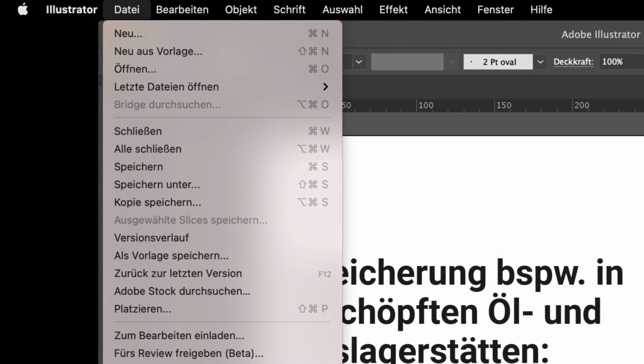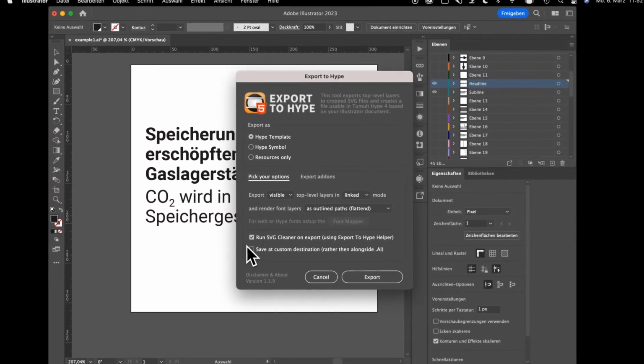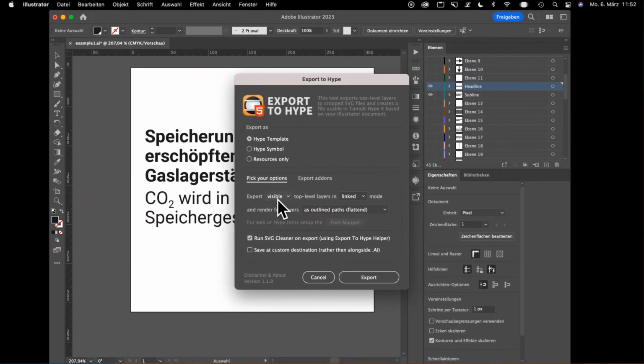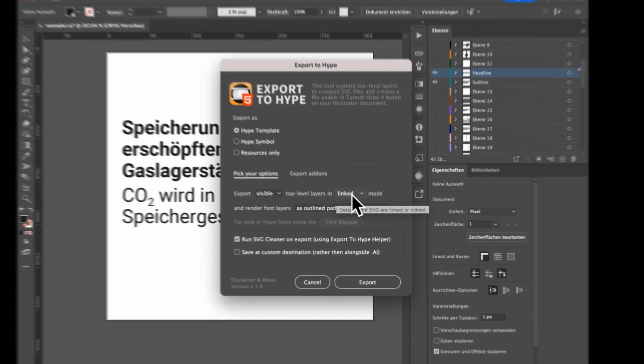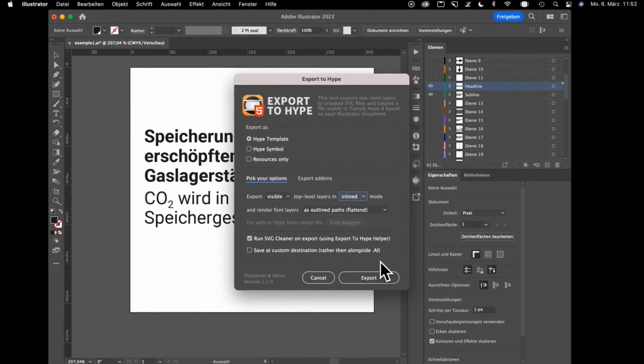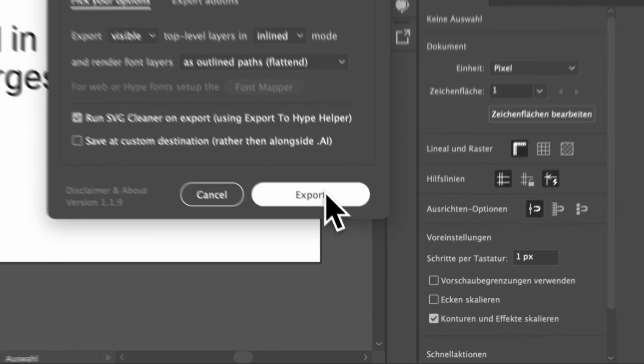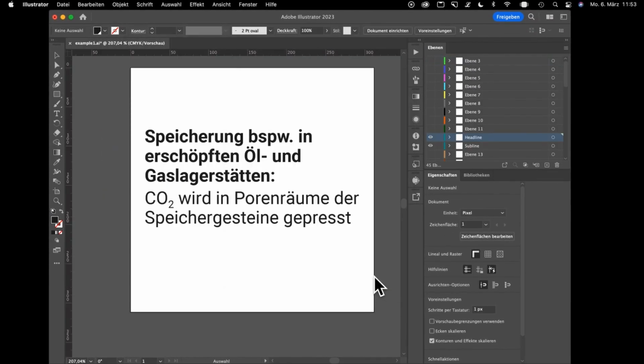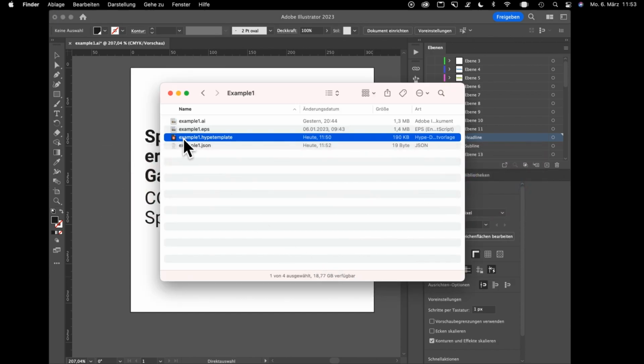And now we can go to this exporter again. We're going to choose the inline mode this time. Render the font as outline path. It's much quicker now because we only have 2 layers, that's it. One other side note is that it always overrides the same Hype template. If you have one Hype template you want to keep, just duplicate it, then you have a copy.